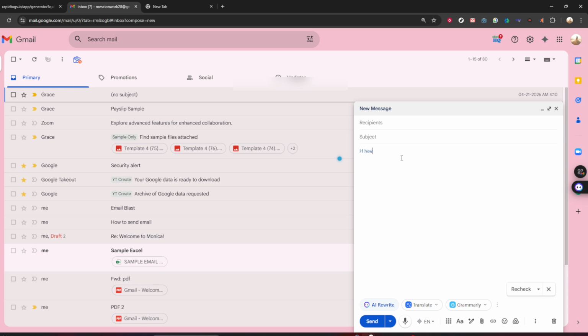After you've made your fixes, click Recheck to verify everything looks good. A quick final pass helps catch anything you might have missed and gives you confidence before pressing send.